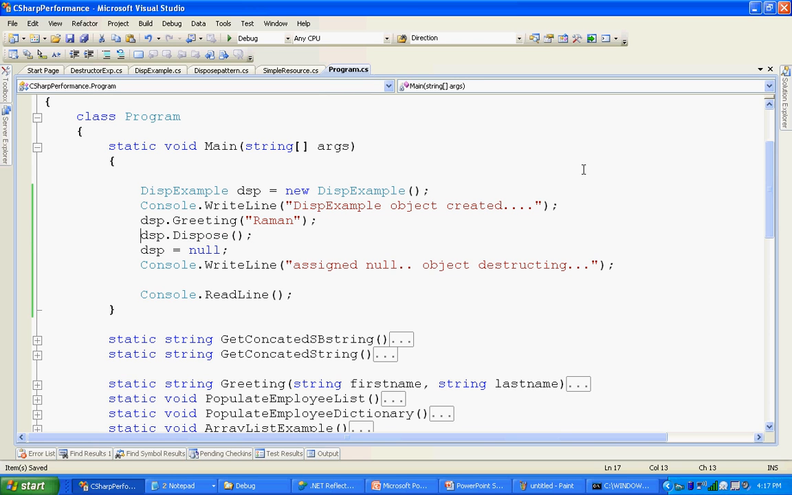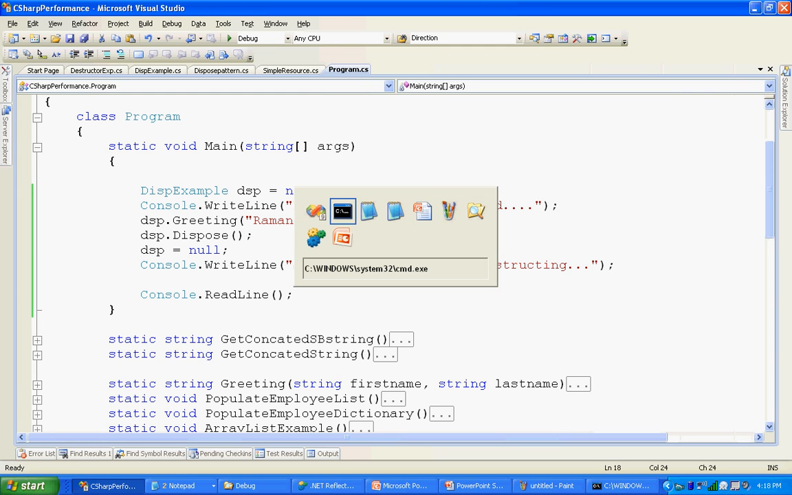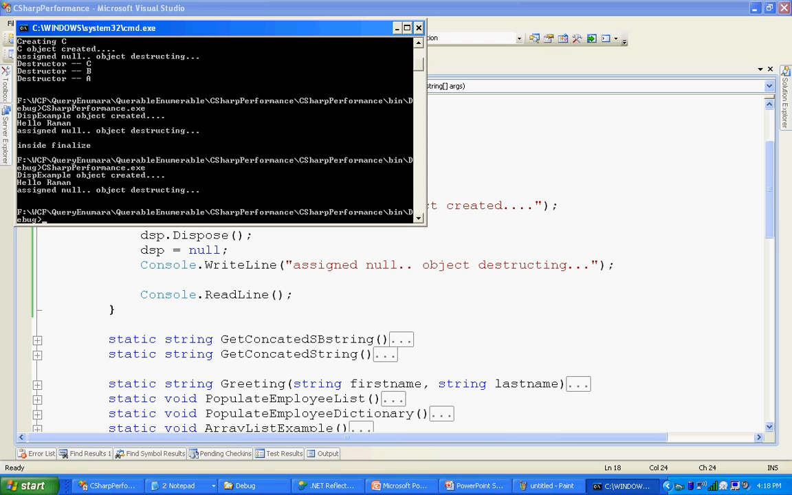Now if I call this dispose method, see: hello Ramna, assign null, object destructing. That means you called the dispose, so by this time the object is inactive and also released from the garbage collector. If I hit enter, you didn't see any statement from the finalize. Earlier you saw this inside the finalize, now you don't. That means dispose is taking care of releasing the unmanaged resource. Dispose suppresses the finalize also.